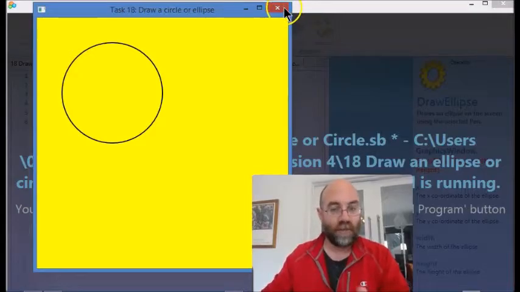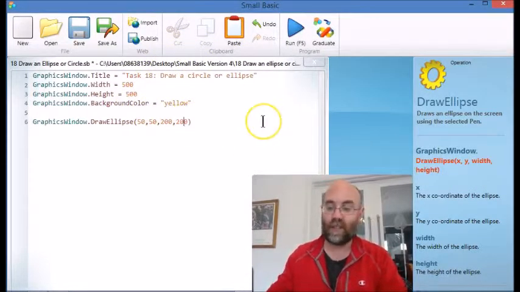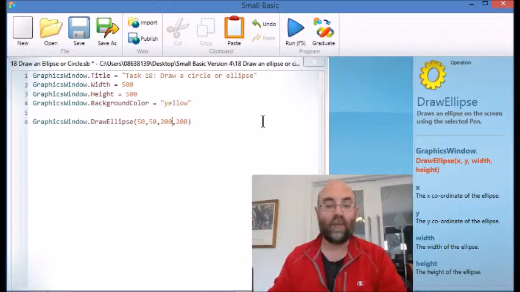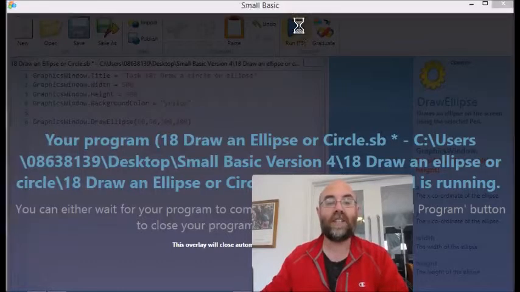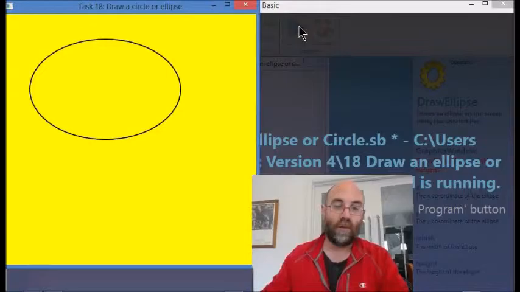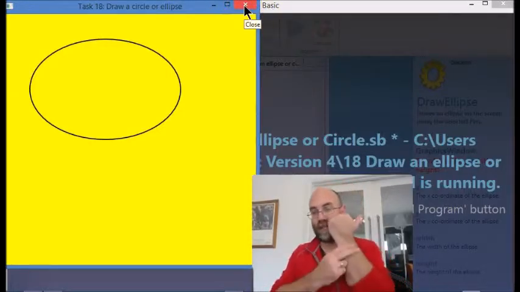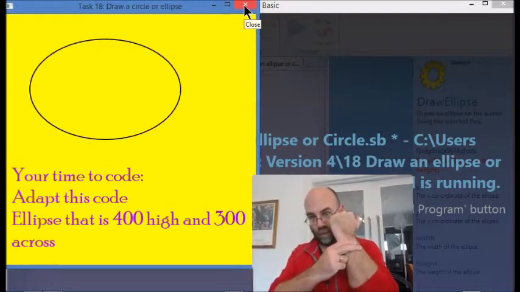So if I wanted to make that an ellipse rather than a circle, I'm going to make it wider. So I'm going to make it 300 wide and 200 high. And as you see when we run it, that's what you would think of as an oval, which is a sort of ellipse.